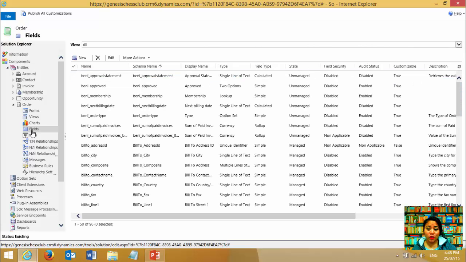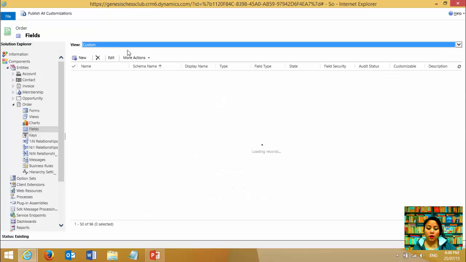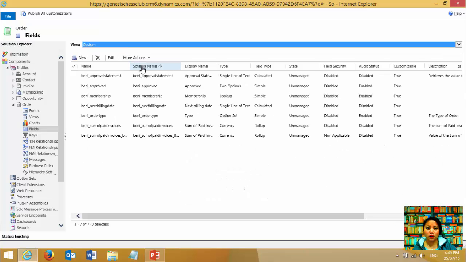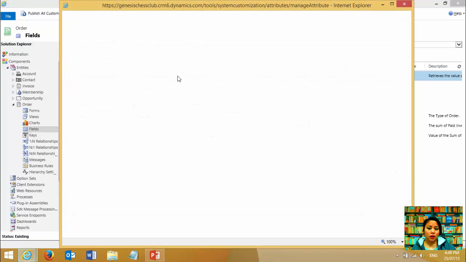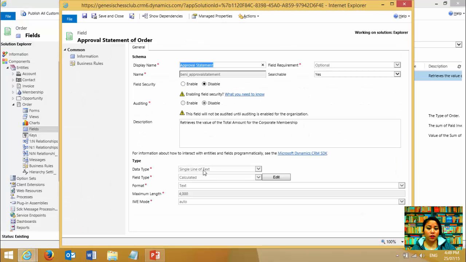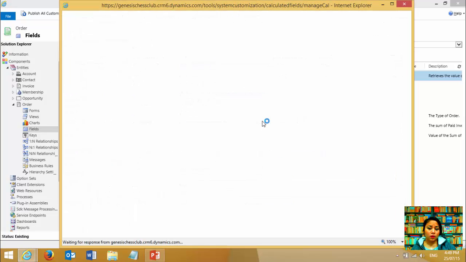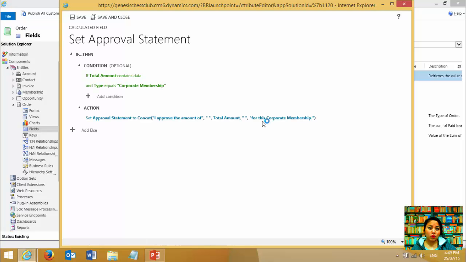And before I show you this field, usually with approvals, you do need to put a statement in there that explicitly says the amount that is being approved. And so what I've done is I have created a field, which is a single line of text, and I'm just calling it the approval statement. And this approval statement field is a concatenation field where I have set it to pull through the value that is showing in the corporate membership order.